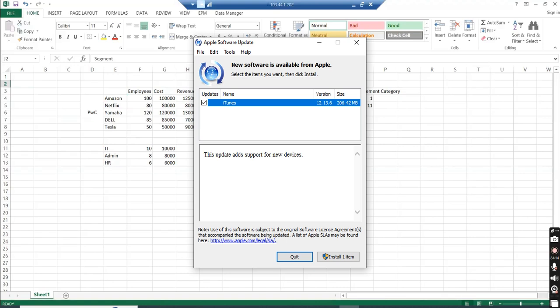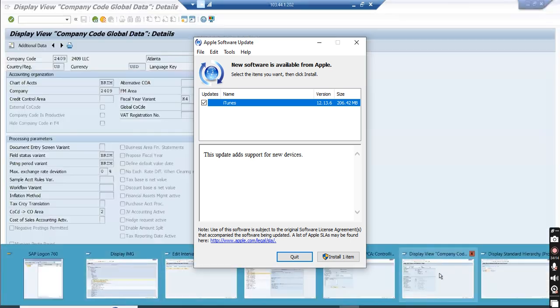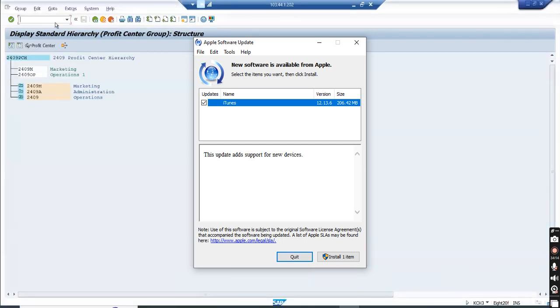So let's create the cost center, and first I have to create the profit center. Then I will assign the profit center to my cost center. Right now I see two profit centers. In the profit center you can also have different divisions: operations, marketing, administration. Under operations I have OP2, and I'll create OP102.